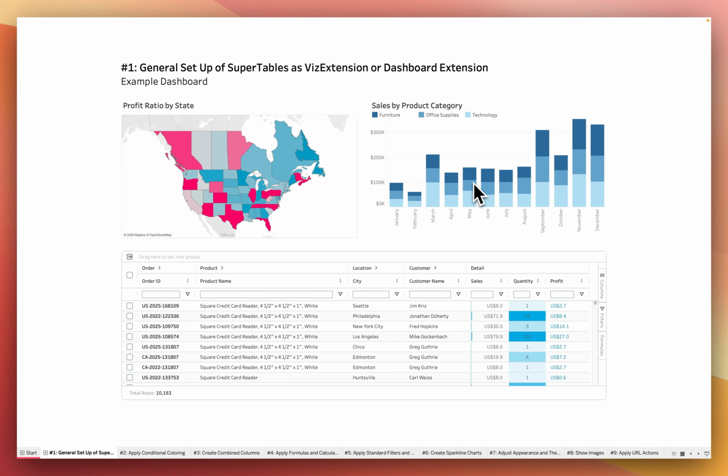First of all, SuperTables works as dashboard extension and for Tableau versions from 2024.2 onwards, also as Viz Extension. Both extension types have the exact same functionalities, so you can use both the dashboard and the Viz extension equally to create advanced and interactive table views within only a few minutes, just like the one you can see right here. Our example dashboard contains 3 elements: a map, a stacked bar chart, and a table created with the SuperTables extension.